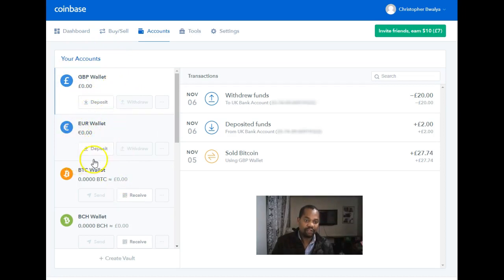Once you convert your money into euros or British sterling pounds, that will activate this button for withdrawal. Then you click on this button, and it will give you a pop-up where you choose the bank that you're going to transfer money to. And so that is the procedure.